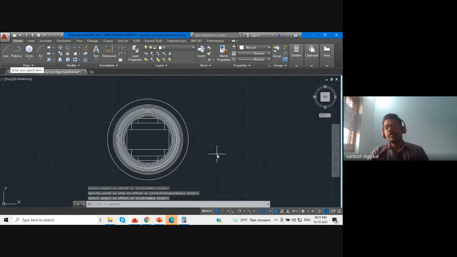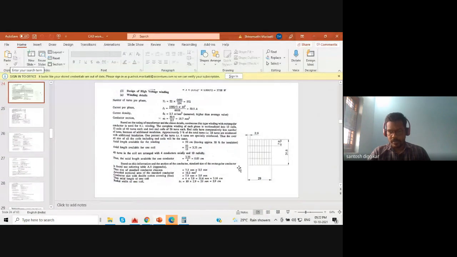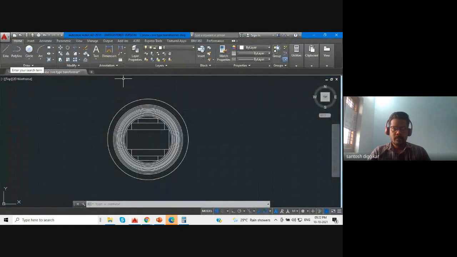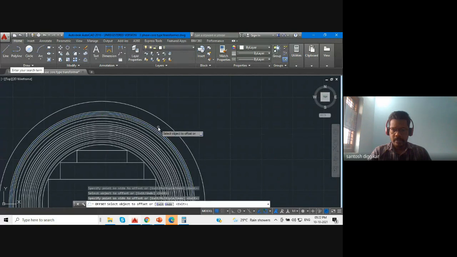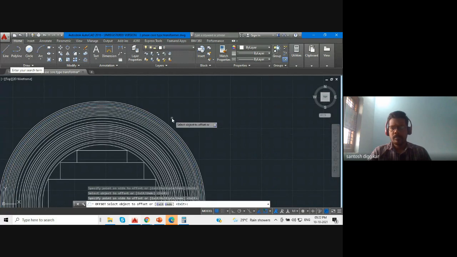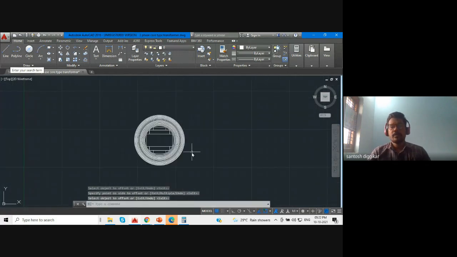Again, LV winding consists of how many conductors and how many layers? You can see from this figure there are 10 conductors arranged radially, whose width is 2.9. Now again go to offset, set 2.9, enter, click the outer circle and place. There are 10 conductors which are arranged radially. If we count these, we can get 10. So this is the HV winding.